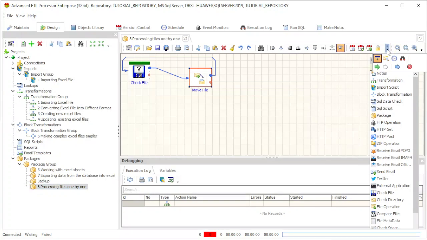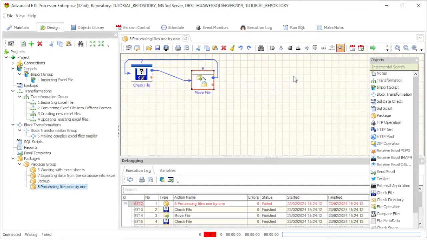Let's run it. It's moved all the files. Also, we can use this to email files one by one, or transform the files, or update Excel files. The possibilities are limitless.